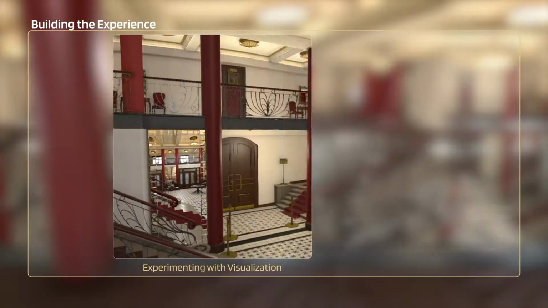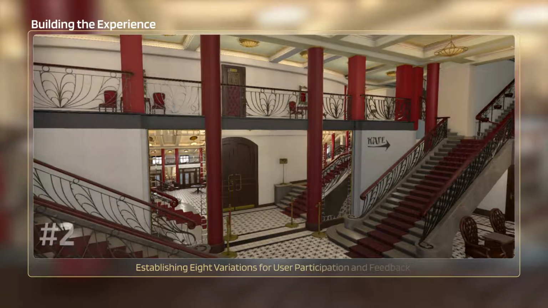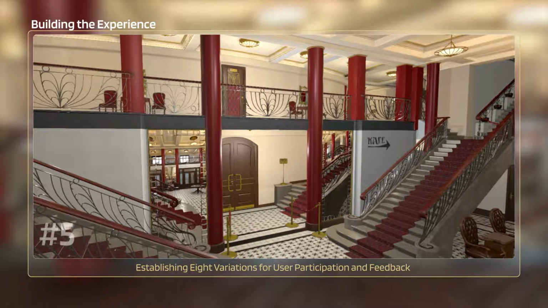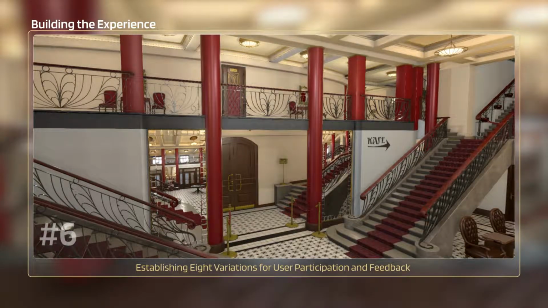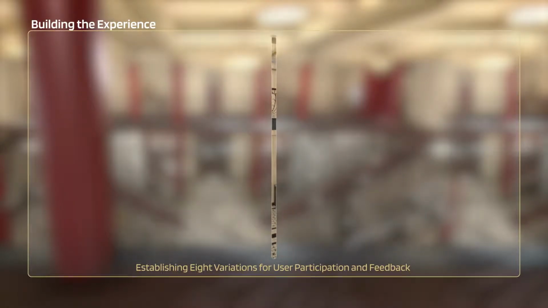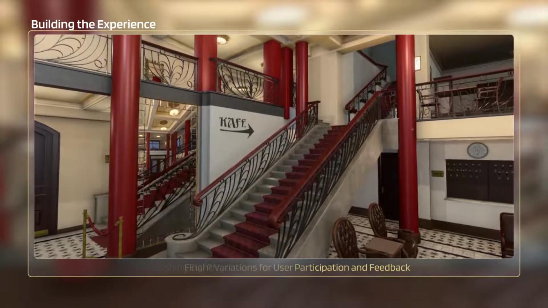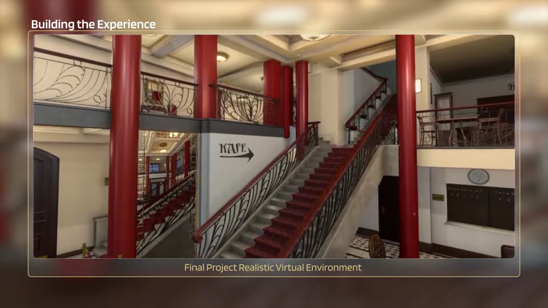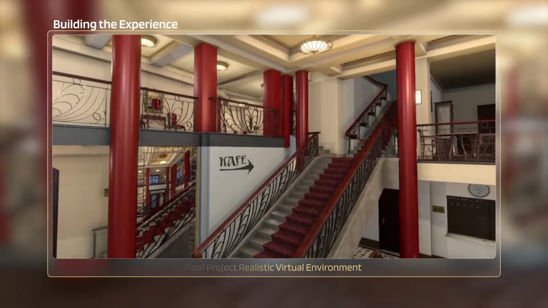Spread throughout the whole project development, 8 variations of the scene were established, each with its unique visual features and level of visual fidelity. Those were tested by the small group of participating users, who provided feedback that helped reach the final project outcome as a realistic virtual environment with relatively high level of visual fidelity.